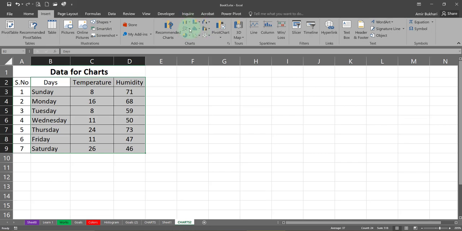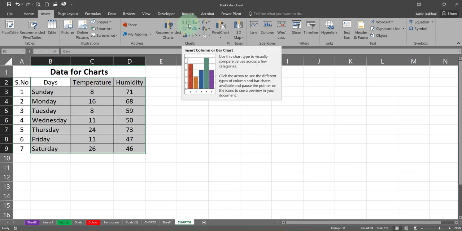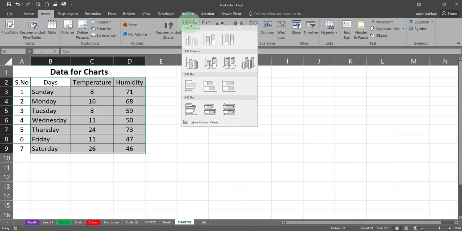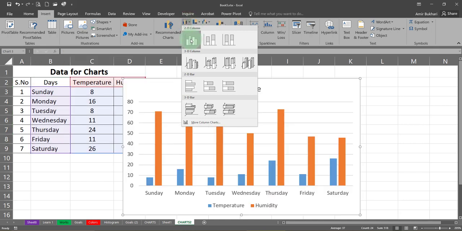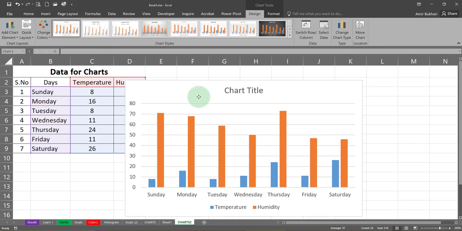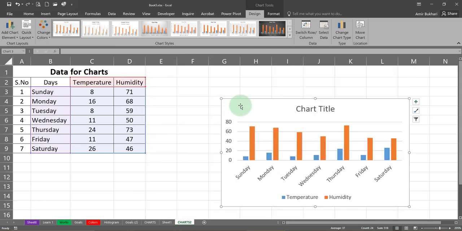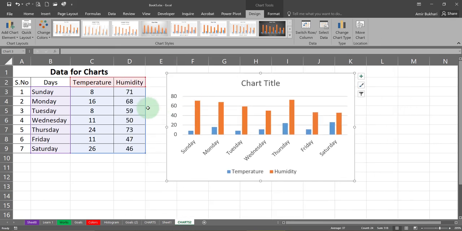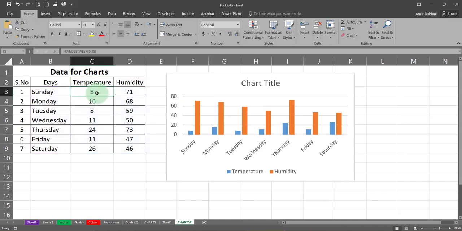They all have different meanings and different looks. So for example, we are going to select the first one, that is the column chart or 2D column chart. When you click this, you will see the chart is ready. Here, for these values, I have used the function RANDBETWEEN.